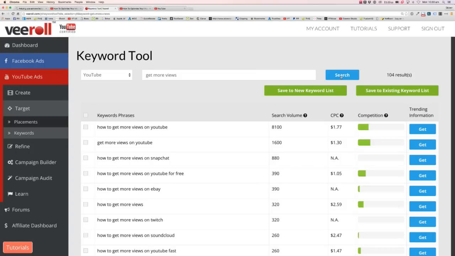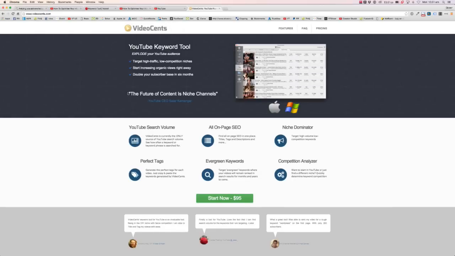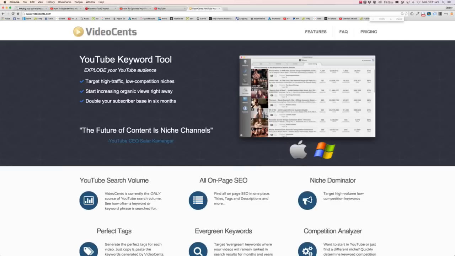One tool that I've been using recently is called Video Sense. Video Sense, and how do you spell that? With a C, as in sense? Yeah, that's it, sense dot com. The main selling point was that it still showed the keyword volume, but at the moment, I think they're having problems keeping up that data. So that's one tool to check out.